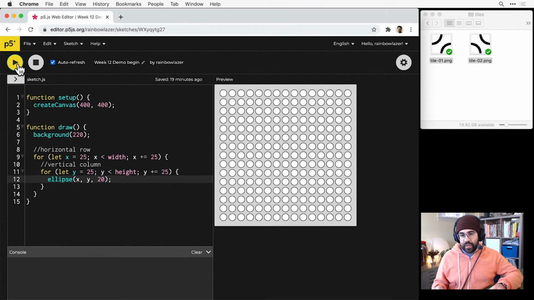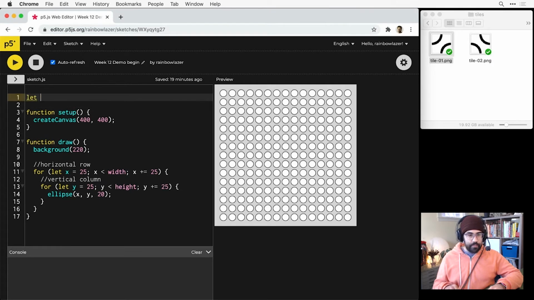From there, let's jump into P5. You can see here I've got our version of the nested loops demo. And what I'd like to do basically is replace each one of the circles that's being drawn here with one of these tile images. So let's go ahead and get some variables set up. I'll make one each for tile 1 and tile 2.